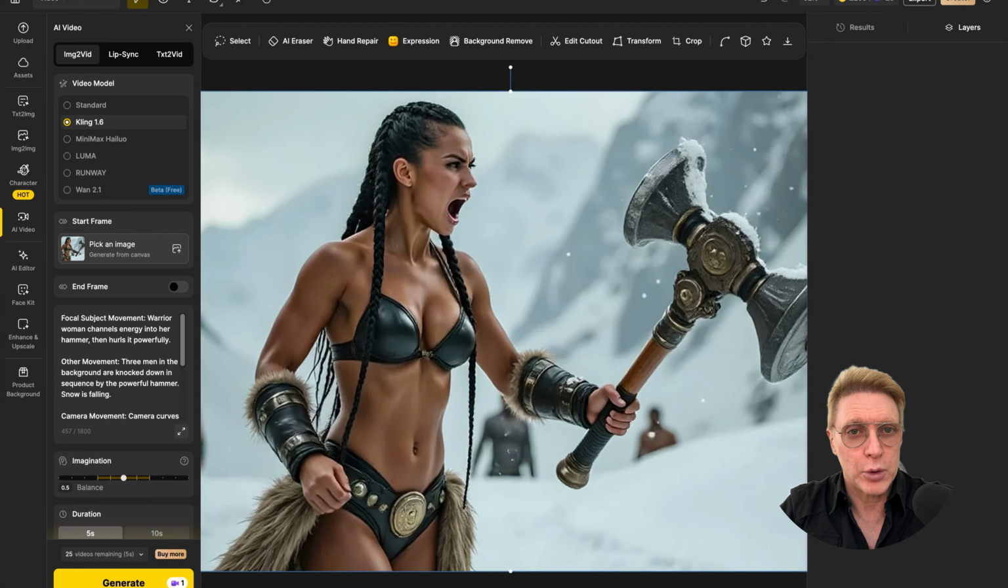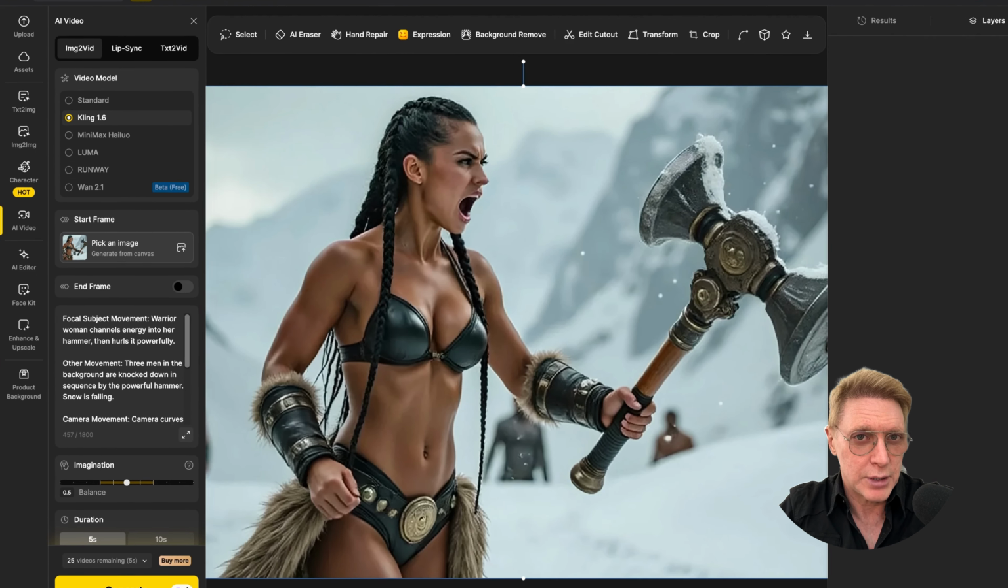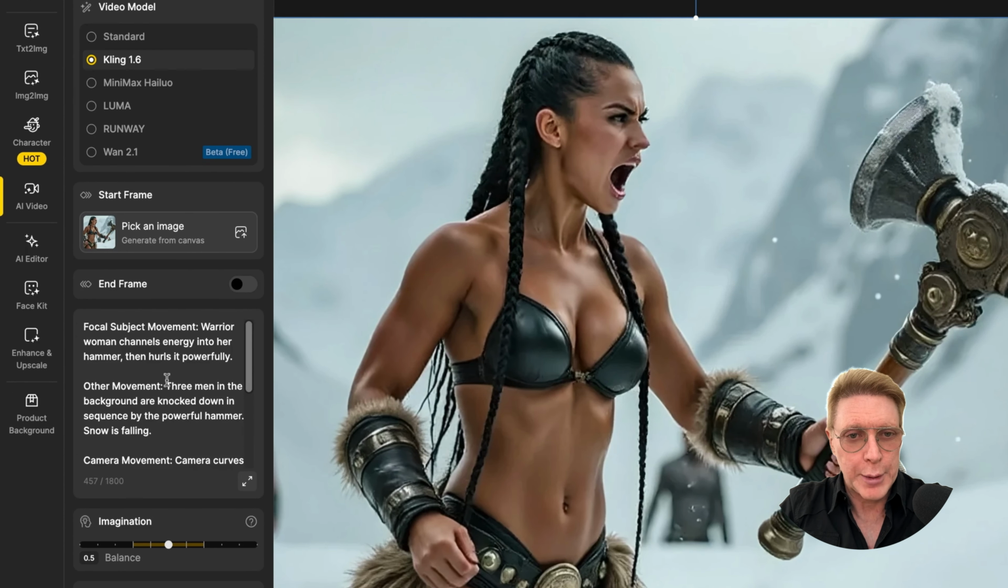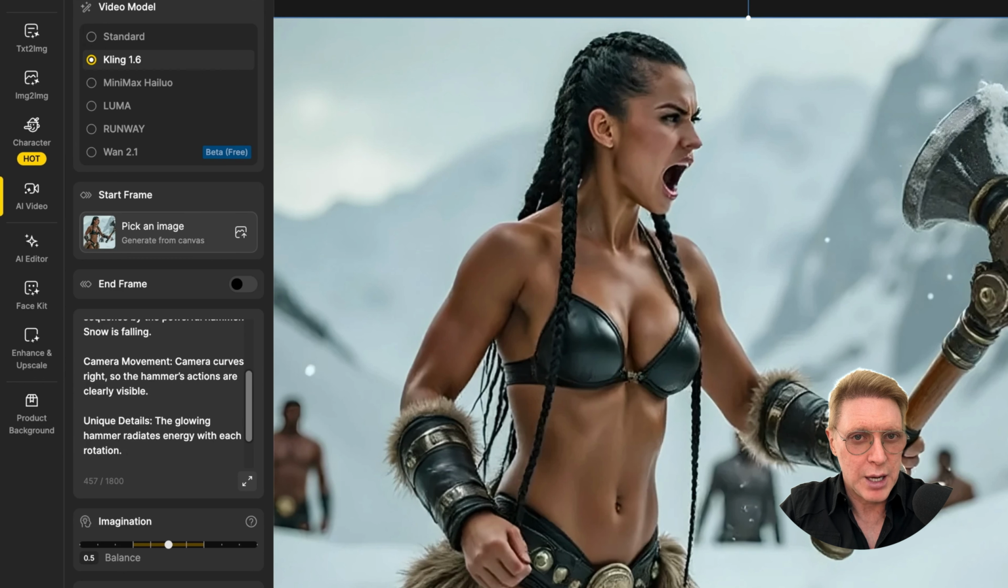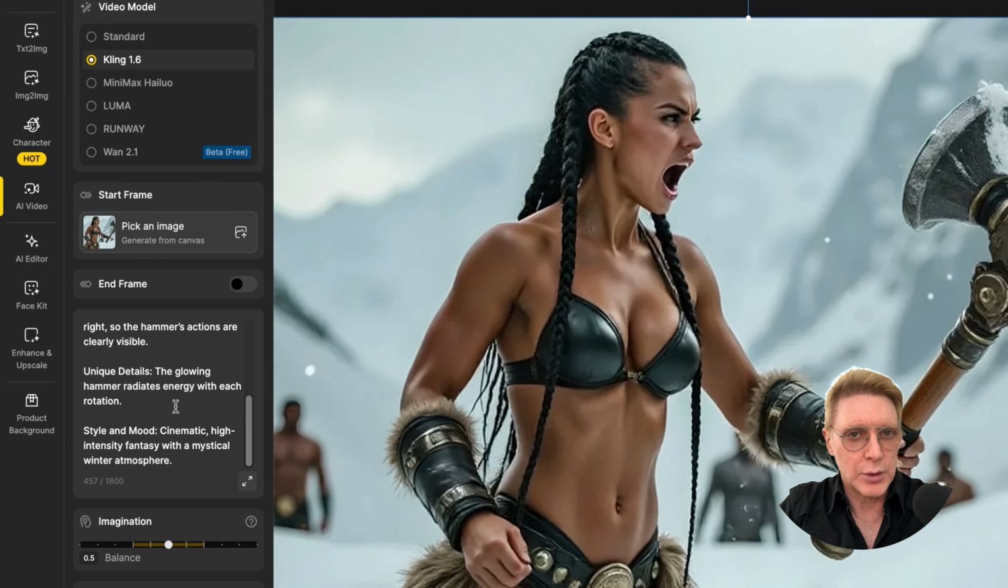And now our beautiful warrior woman, another consistent character that I created in the last video. We'll start with Kling, and for my prompt, I'm specifying that she's channeling energy into the hammer and then hurls it powerfully. The three men in the background are knocked down in sequence by the powerful hammer, and snow is falling. The camera curves right so the hammer actions are clearly visible. The glowing hammer radiates energy with each rotation, and overall a cinematic high-intensity fantasy type of mood.